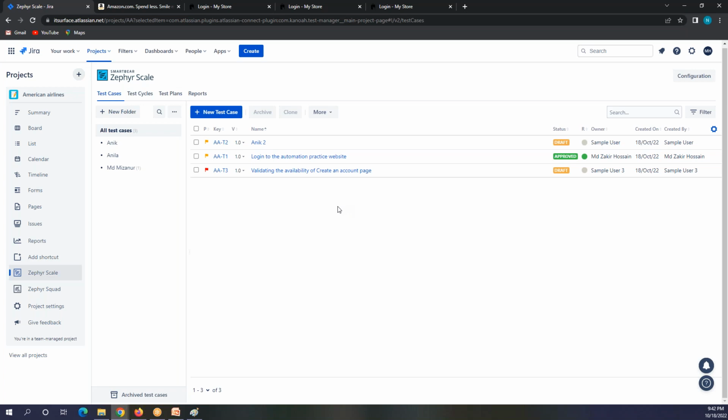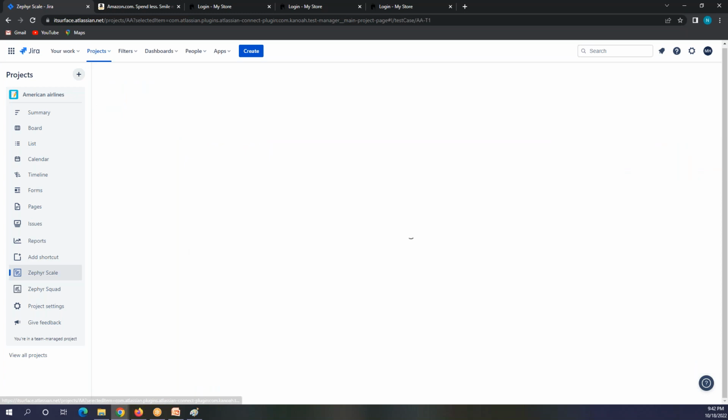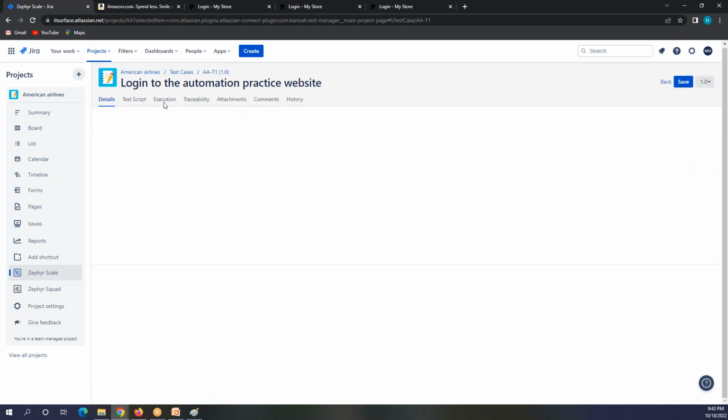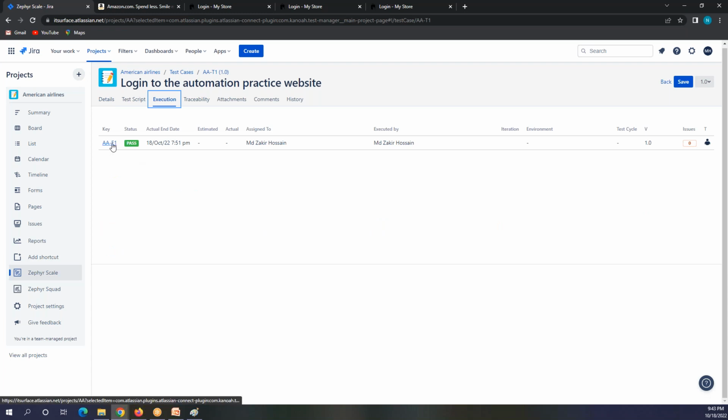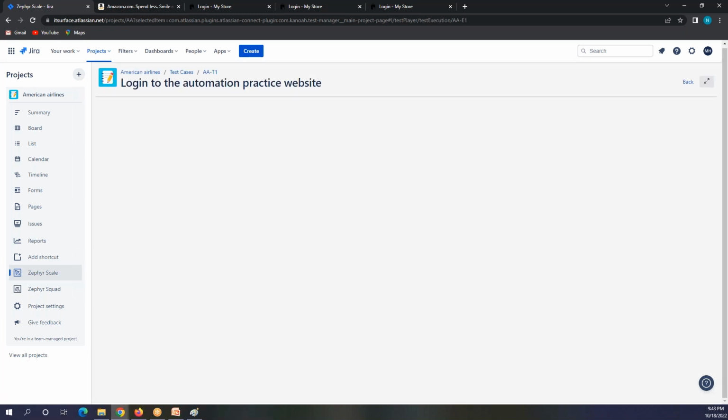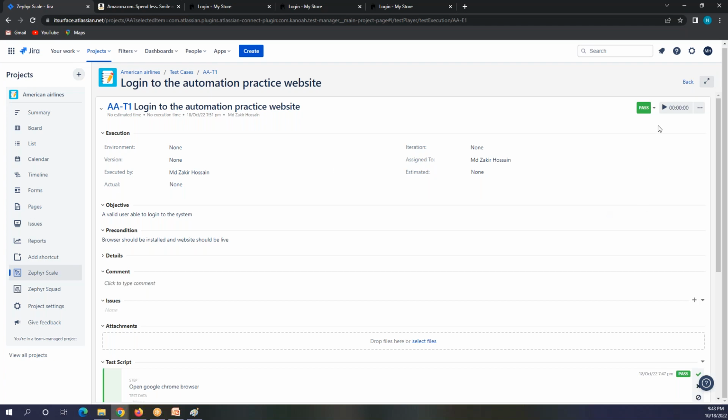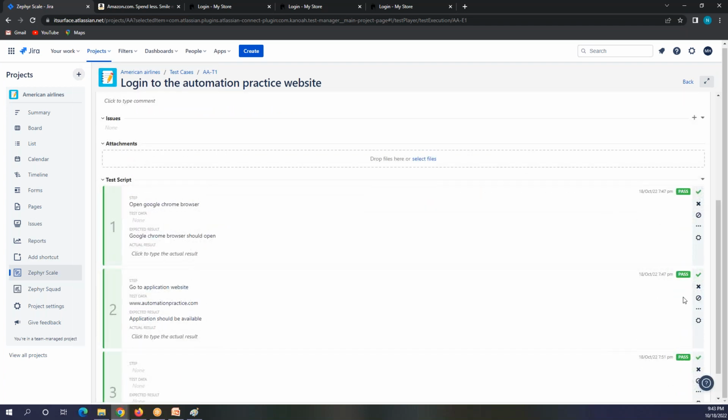And also, if you are done with adding the test cases, you can do the execution. It's very simple. Go to any test case, click on execution, and then click on the test case again. Then go step by step. If it passed, click on pass. If it failed, just click on fail.